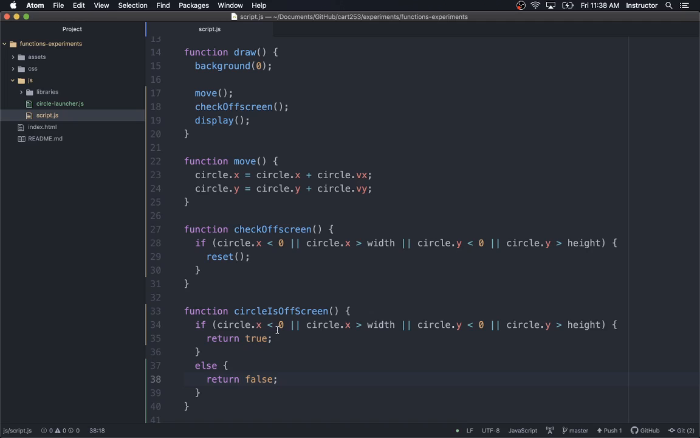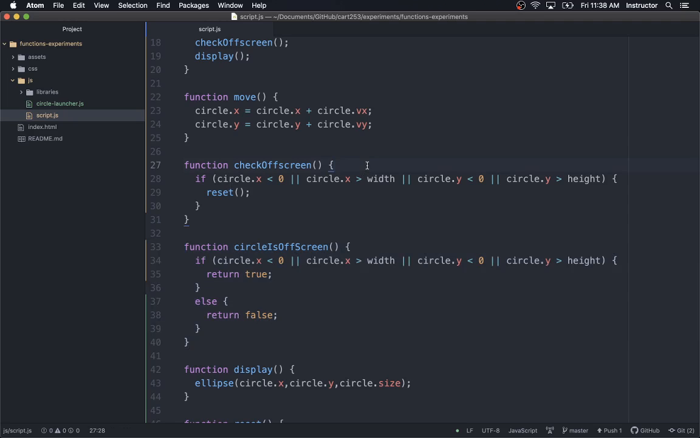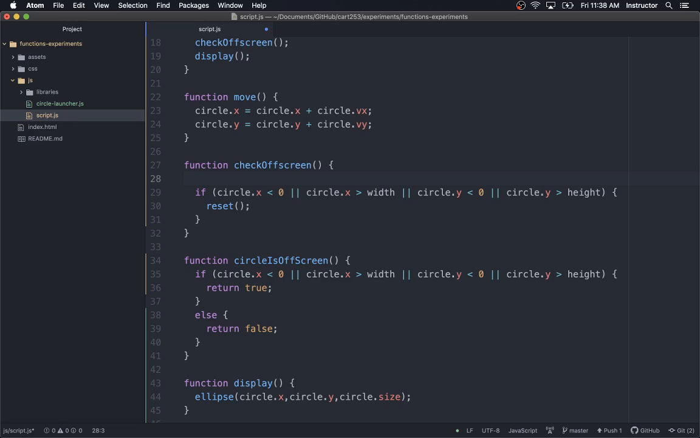Those are the two things that circle is off screen should do. So this is another example of using return values. It's a way of encapsulating, grouping together this question, this idea of asking the question, is the circle off the screen? And now, instead of having our if statement explicitly check all that stuff in here, we can make a variable, let's just call this off screen.